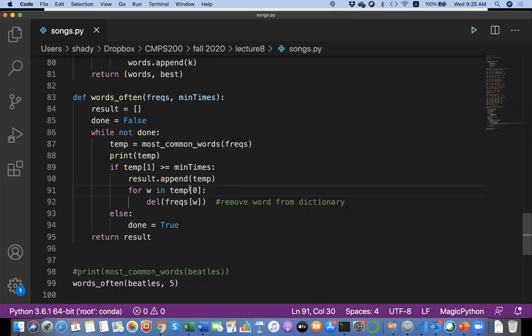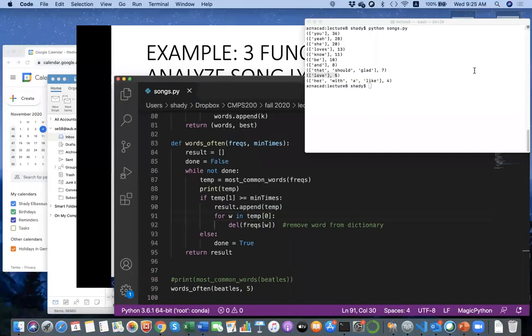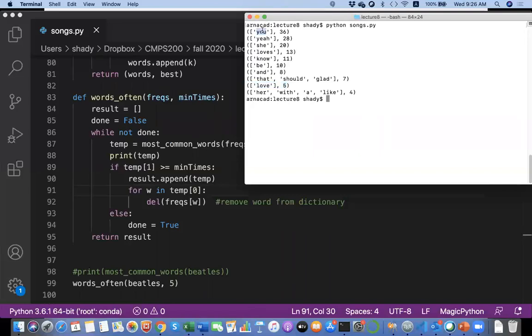So I loop over all the words in this list. So now here I have only U, right? So I'm going to just delete U from the dictionary of frequencies. Remove the word from the dictionary. Okay, and I keep looping until I reach any word that has a frequency less than min times. This means I've got all the words that appear greater than or equal to X times, and I can stop and return the results.